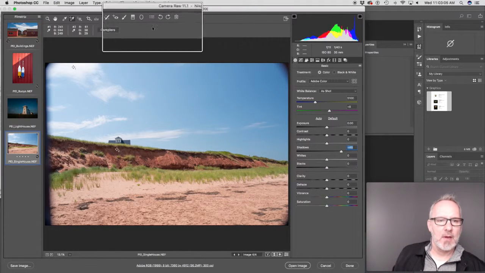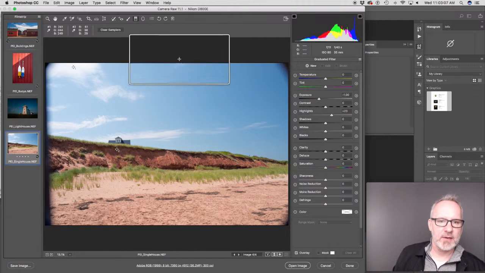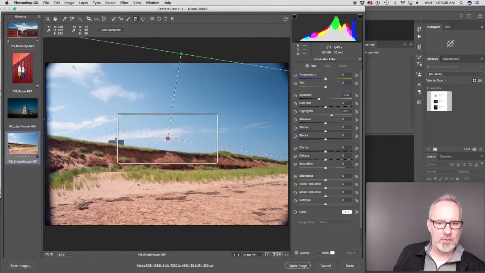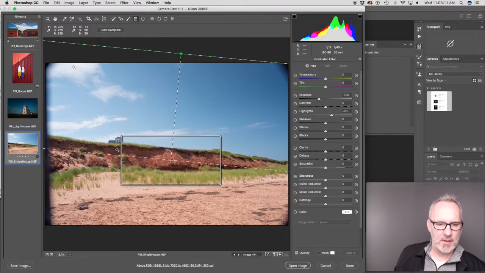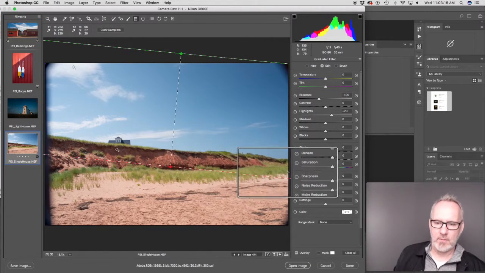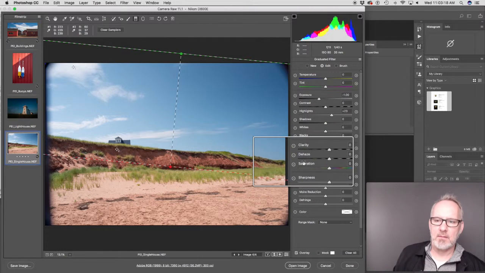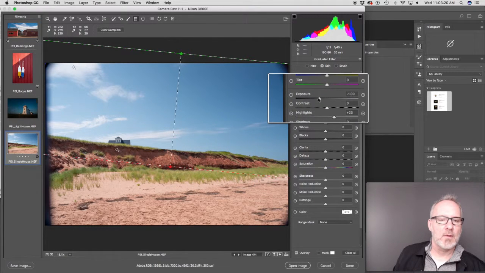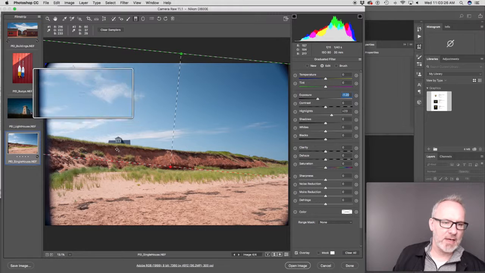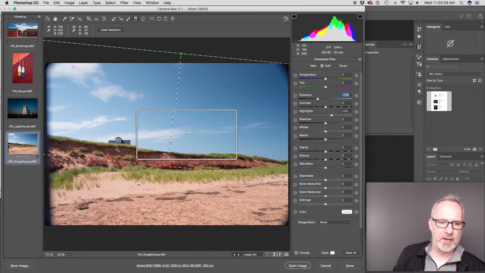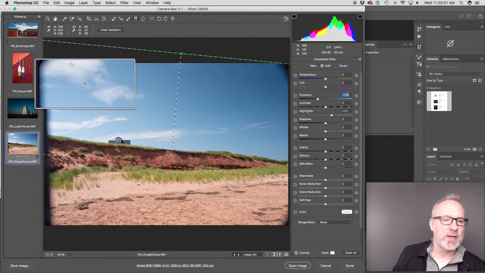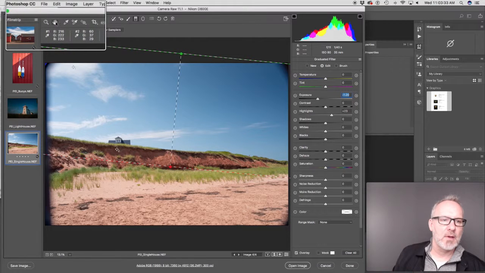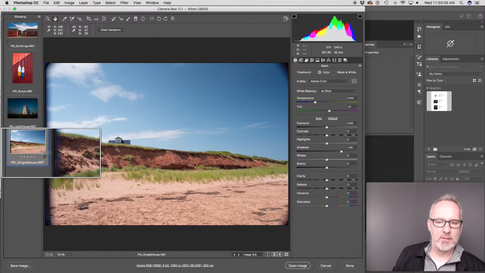And I'm going to come into my graduated filter again and pull that filter down to here. And just bring that exposure down just a little bit. It's okay that it's lighter in this area than that area. That's because the sun is coming from the upper left-hand corner. I'll click on that right now.